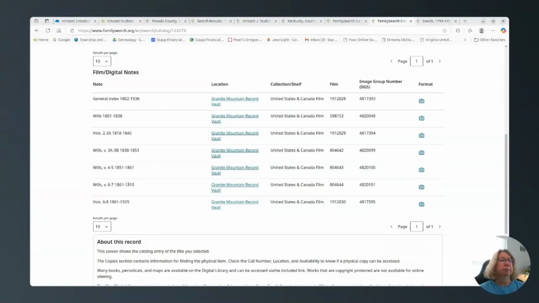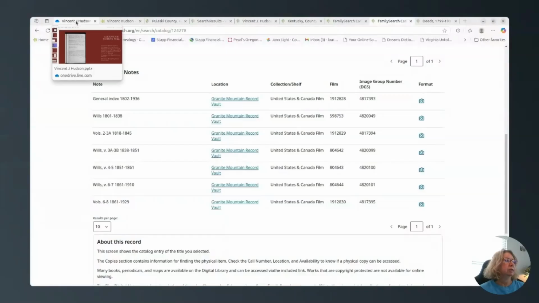So here's volume 6. Now note here, when you look at these, there's more than one volume, so right in the middle, volume 7 is going to start. You're going to want to look in the first half for that particular page, and you'll just click on that camera icon.